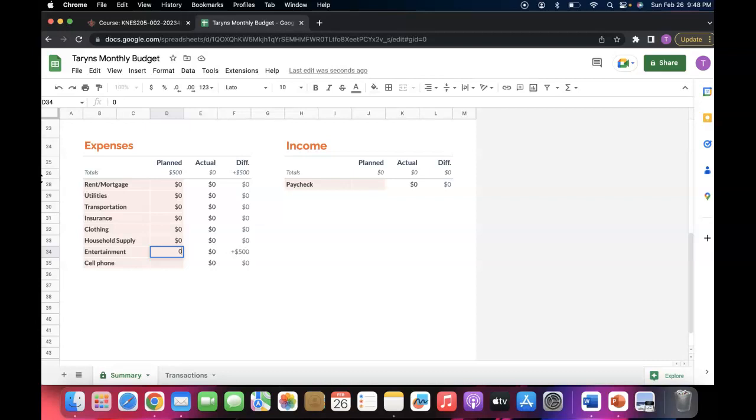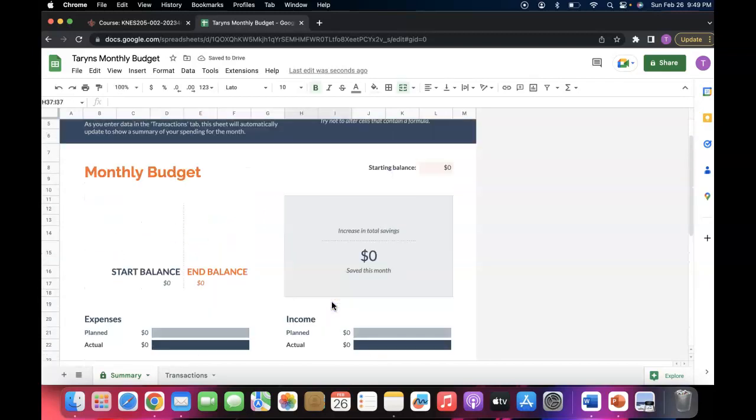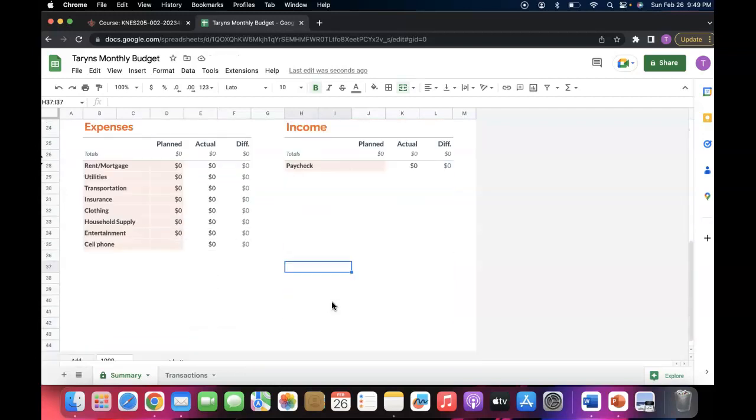For this week's assignment, we are creating a monthly budget using Google Sheets. So I went in and used the same template that the guy in the video used. Okay, so we have all of the 8 categories here, and then the income on the right side. So I will go in and add all of my planned expenses into this category.